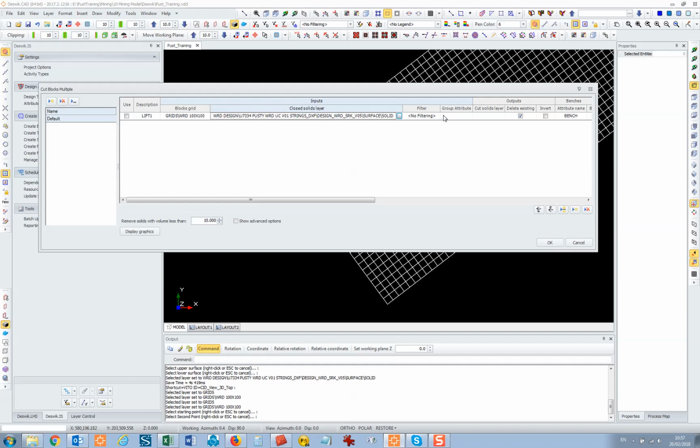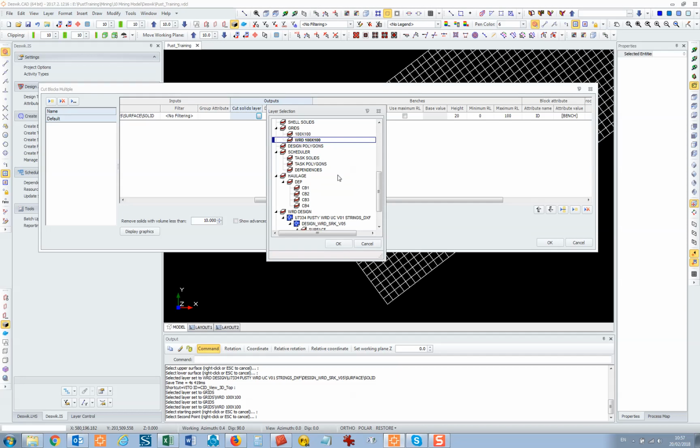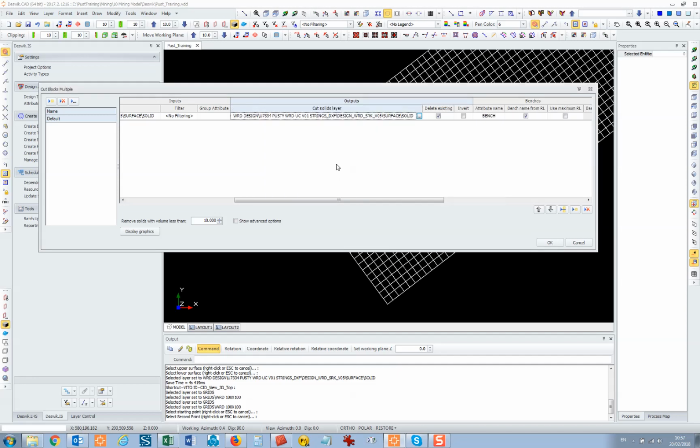Filtering is if you had multiple dumps on the same layer and you wanted to only cut one of them, you can filter for one of the dumps. Grouping attributes, we don't need that either. Outputs, cut solids layer. What I would do is select that, and if you scroll down underneath the waste dump design, choose solid and click OK. Now if you double click at the end here, then you can edit the name.